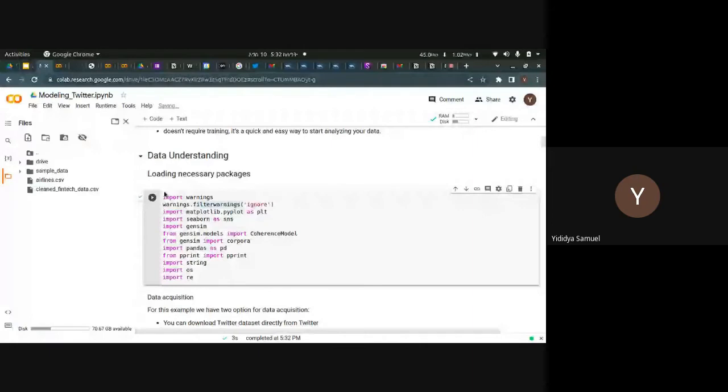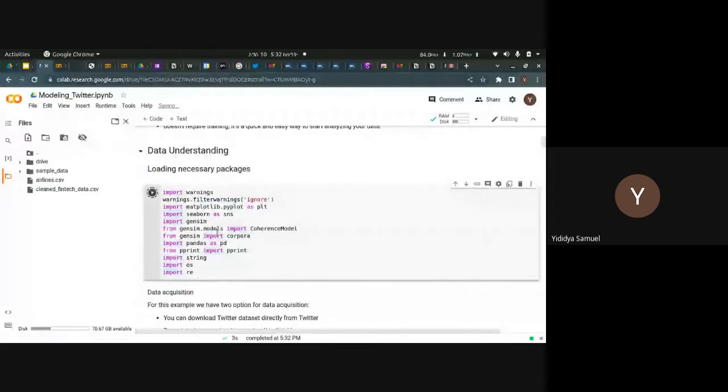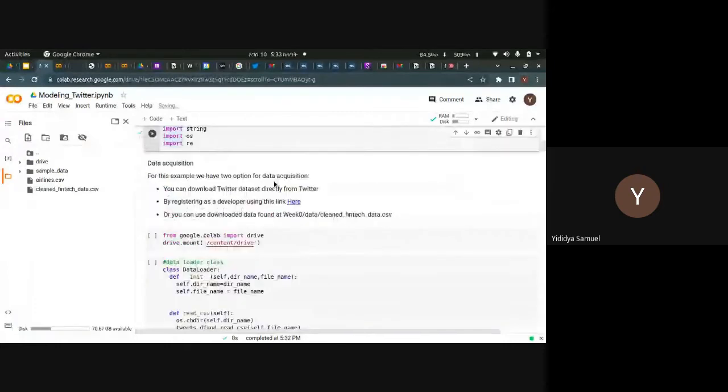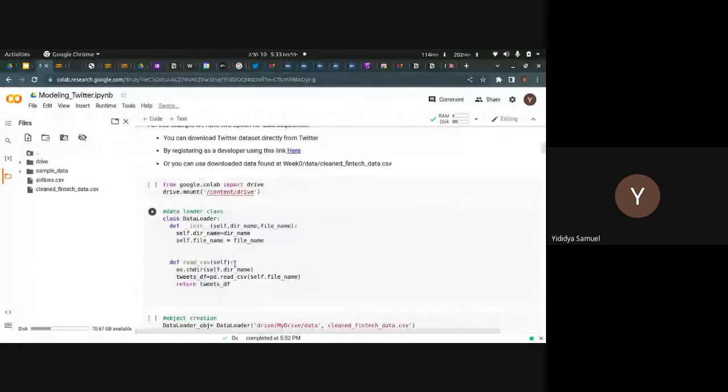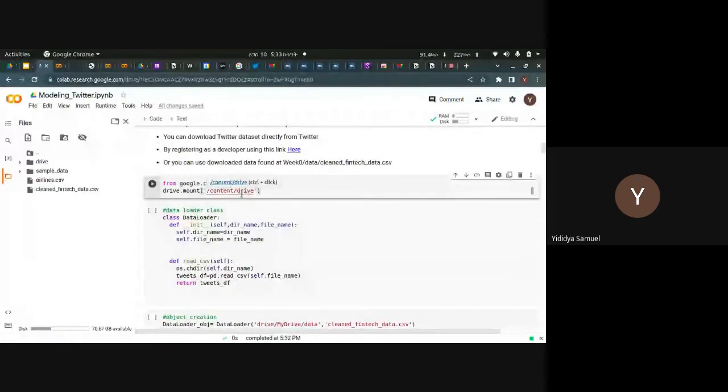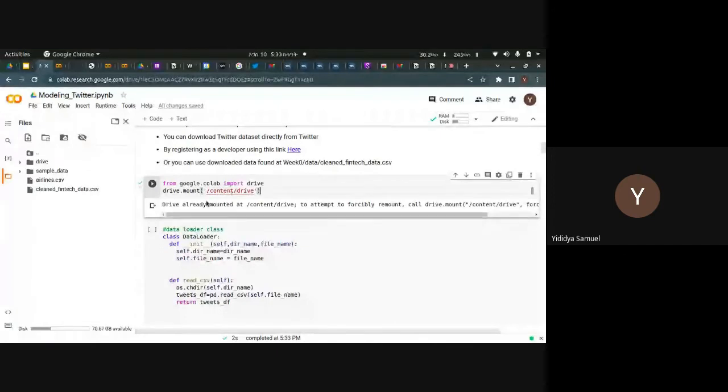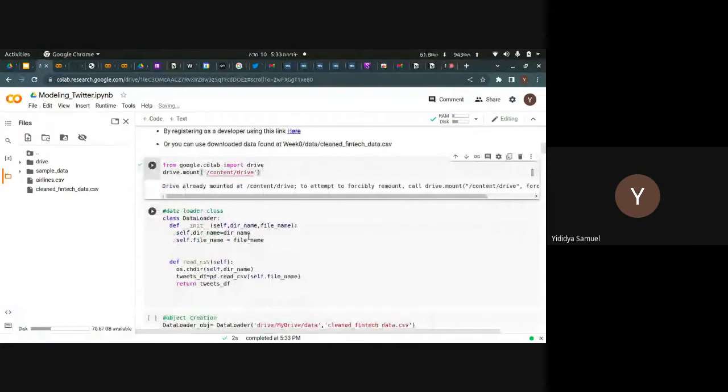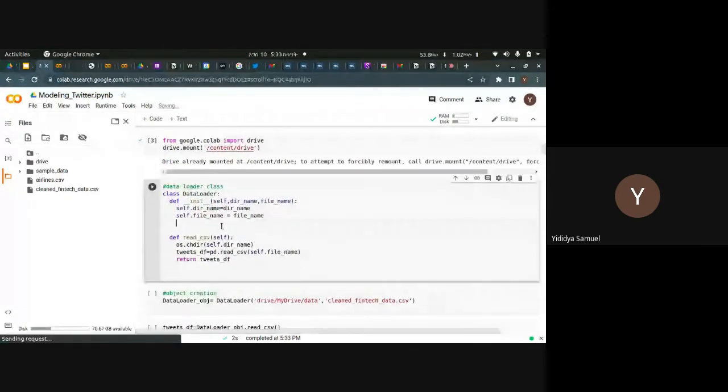So on Colab, I'll first import the libraries required for topic modeling. After that, the first thing to do is mount the drive, because I already have that CSV file on my drive. I will mount my drive to Colab, which gives access to read contents from Google Drive. I've already done that, but if you are doing this for the first time, it will prompt you to check some checkboxes and accept the request. After mounting, I will define a basic data loader class, which will load the CSV data we are going to use for topic modeling.